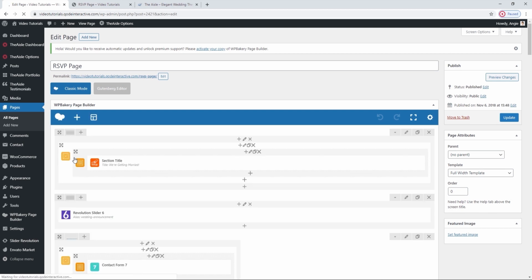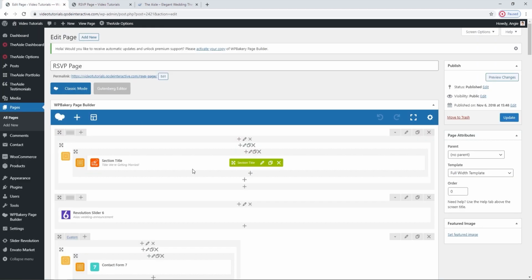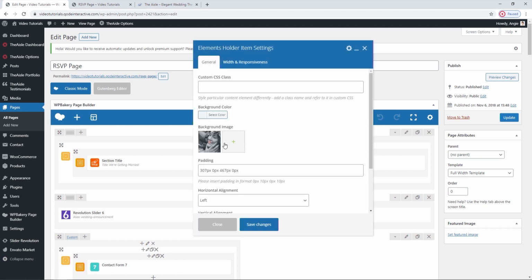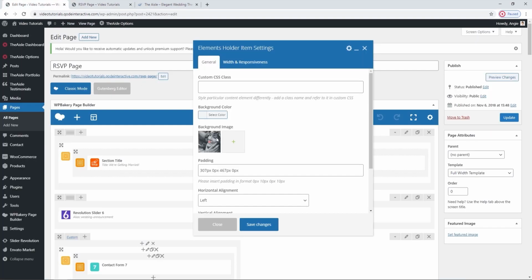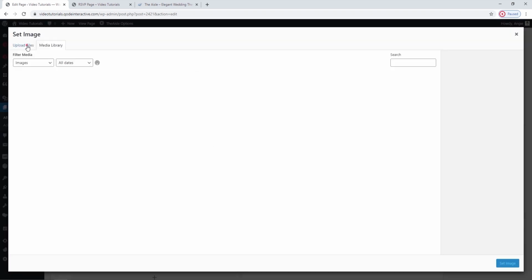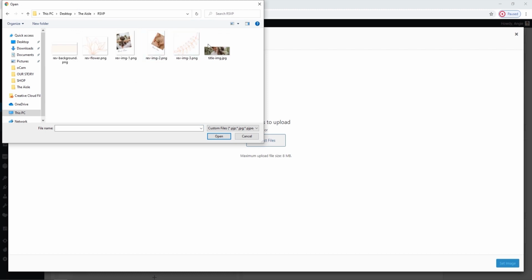And since the page is found, let's open it up now and see what it's made of. The first thing here is the section title. It's set in an elements folder and includes a background image. On the front, it looks like this. And you can replace it here. I'm actually going to do so now. Let me just find a new one. Okay, there.